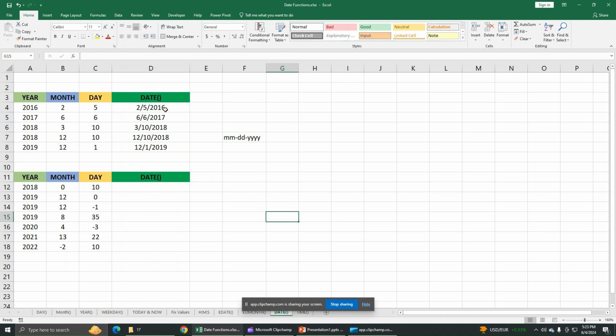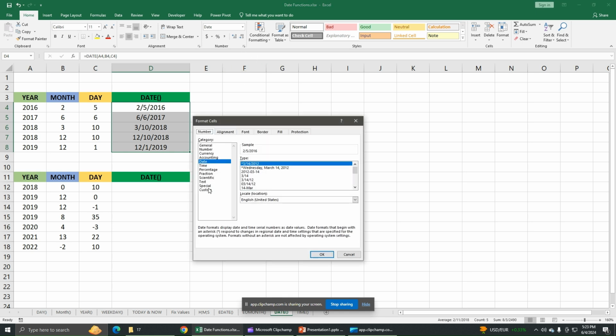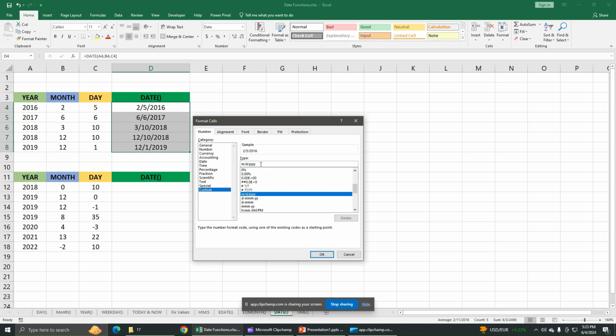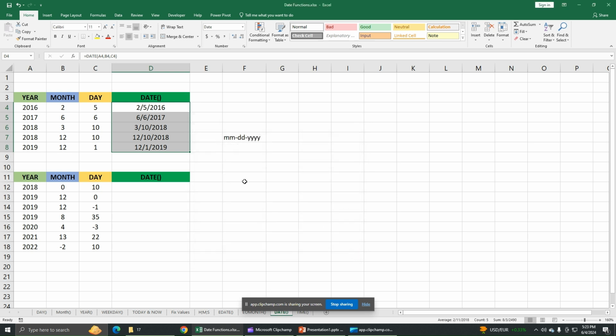If you want, you can change the format of this data set. To format, you have to select the entire data range. Then from the Home menu, select this icon, go to Custom, and from here you can type the format. For example, if you need month first, then type mm, then dd, then YYYY. If you want year first, then type YYYY, then mm, then dd. But for now I am canceling this. I am okay with this format.